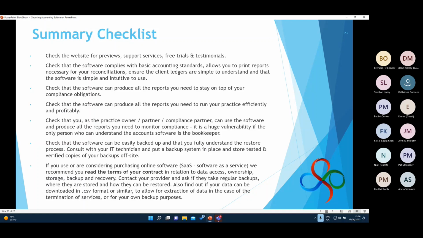Different checklists. Check the website of the people that you're buying from for previews. Check that the software complies with basic accounting standards. The software can produce all the reports you need to stay on top of your compliance obligations. That your software can produce reports you need to run your practice efficiently. That you as the person responsible can use the software and produce all the reports you need to monitor compliance. Check that the software can be easily backed up and that you fully understand the restore process.